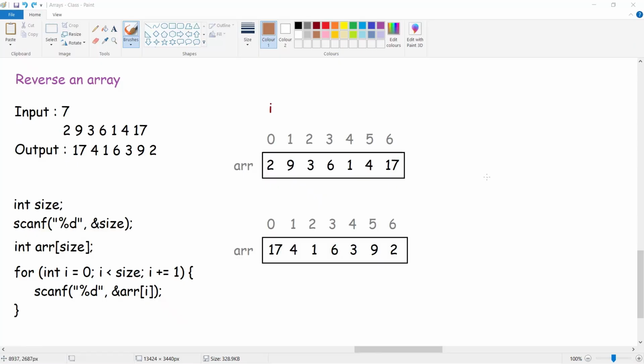Hello guys, welcome back. In the previous video, we understood the logic to print the elements of the array in reverse. But now, we'll be directly reversing an array. If you observe over here, this is our original array. If you try to reverse an array, the element at the last index 6 moves to the index 0. Similarly, 4 moves to the index 1, 1 moves to the index 2, and so on.